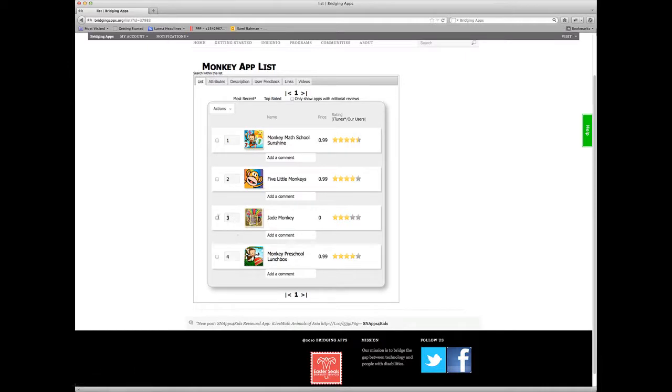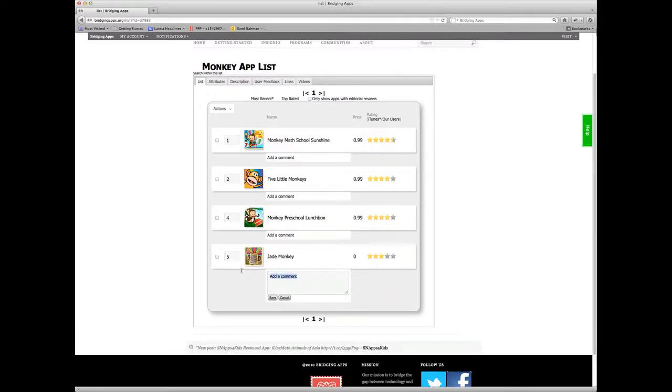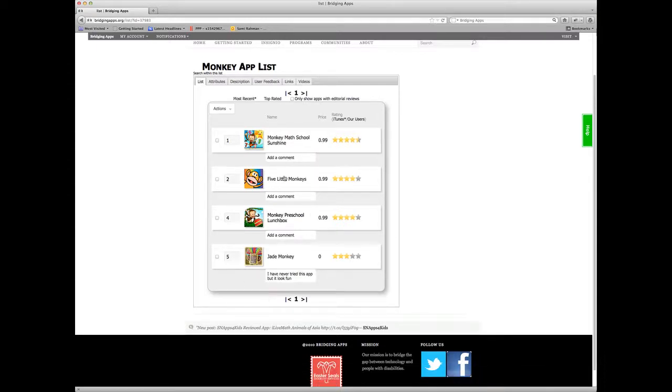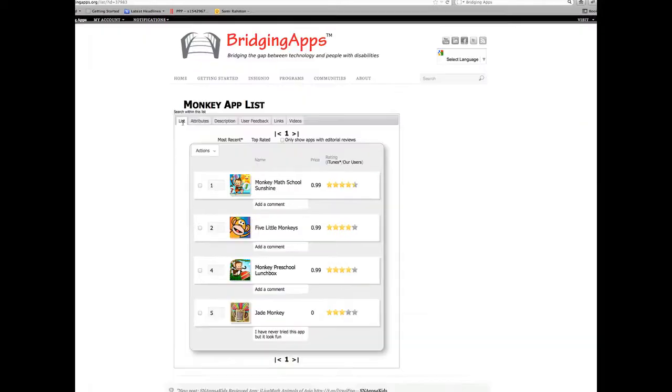What I want to do is move Jade Monkey to the end. So I'm going to put the number five here and set order, and that will change the order of the list. The other thing I want to do is add a little comment that says, I have never tried this app, but it looks fun. Okay, and I'll save that. Of course, you can add comments to all of the apps.